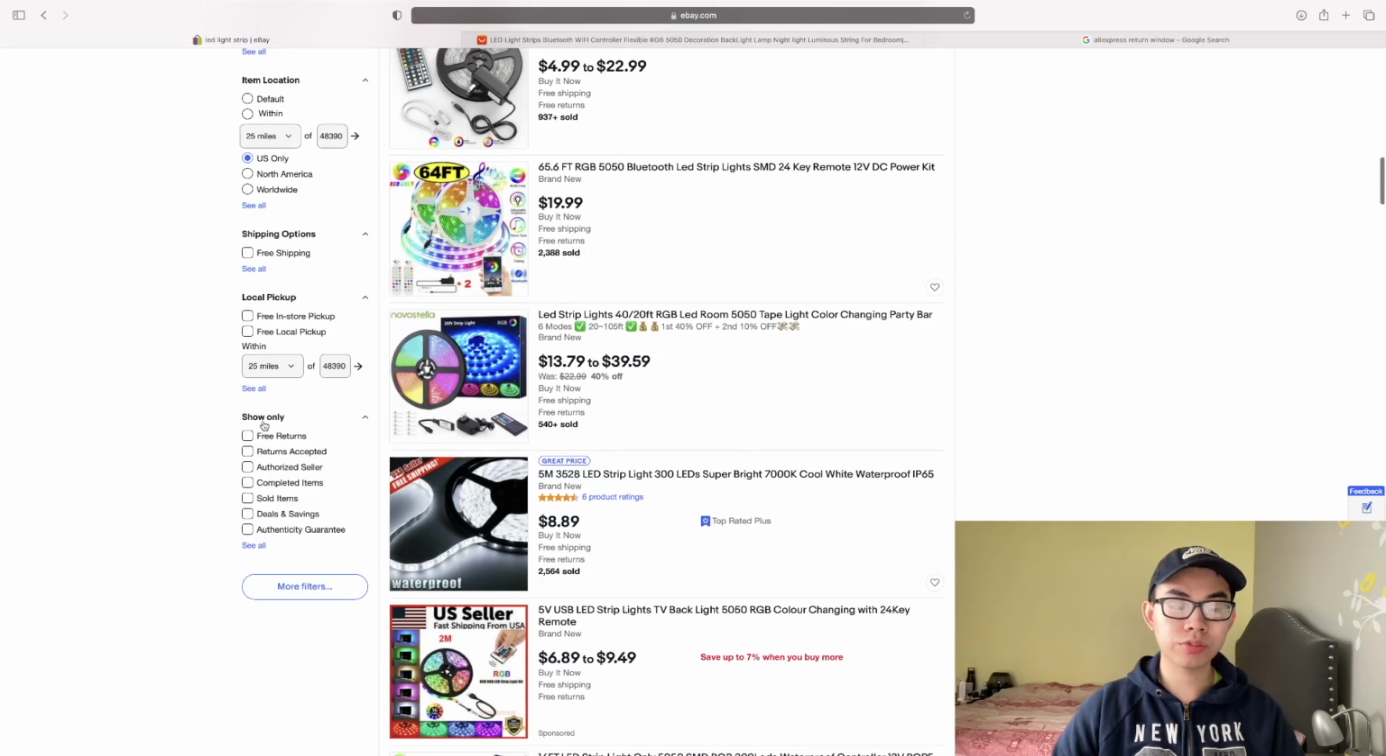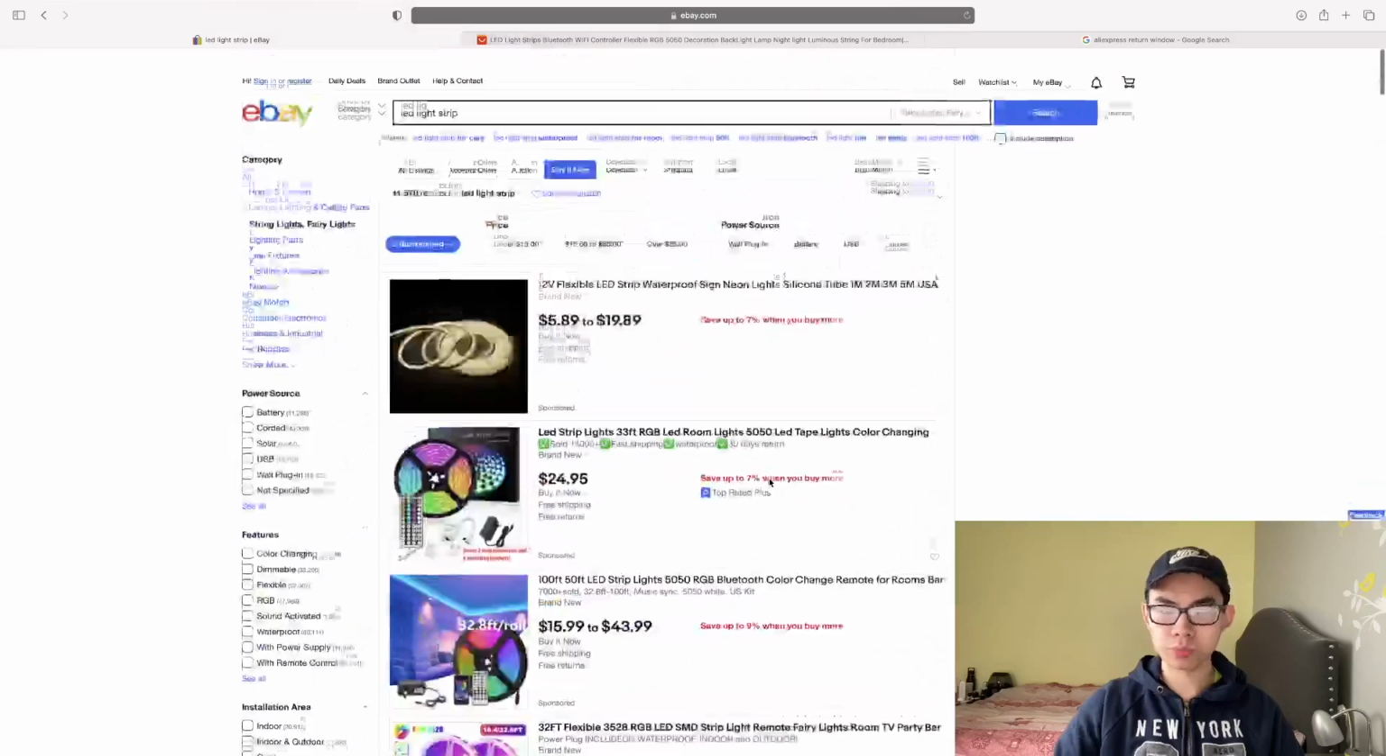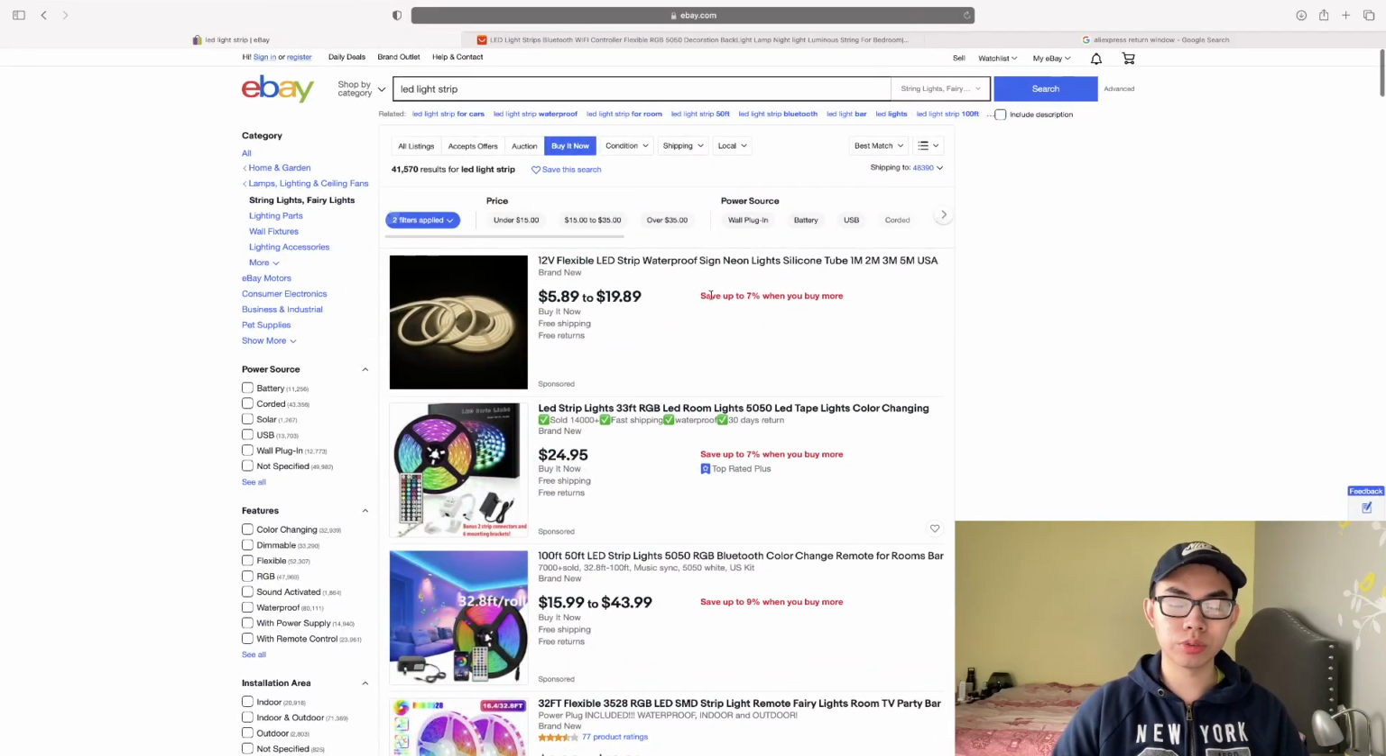Now, there are other filters like free returns, returns accepted, and deals and savings and stuff like that. However, for the most part, I don't use them because almost all listings do have free returns and returns accepted. But on eBay, even if the seller does not accept returns, technically they will still have to refund you if the item is broken. So either way, I just don't leave any of these filters on. Now you're able to look through these listings and find a listing that you can source from.